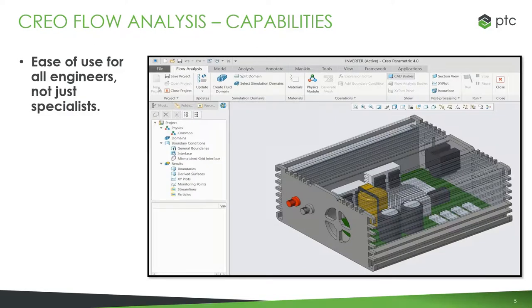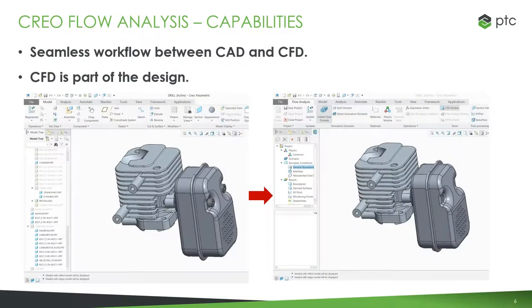So not just the expert or the flow analysis specialist, we want the designer to be able to work with this extension, actually build it into a part of the overall design process. And so this workflow between design and CFD and Creo really is seamless.